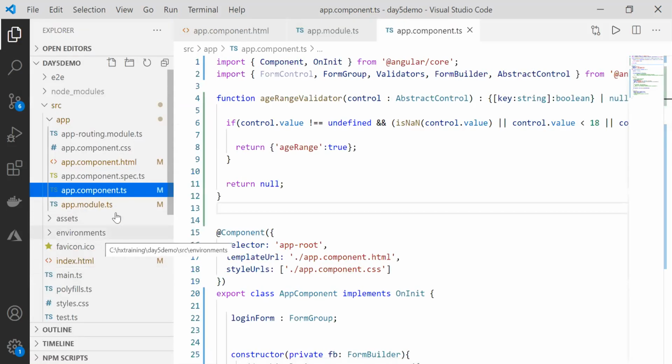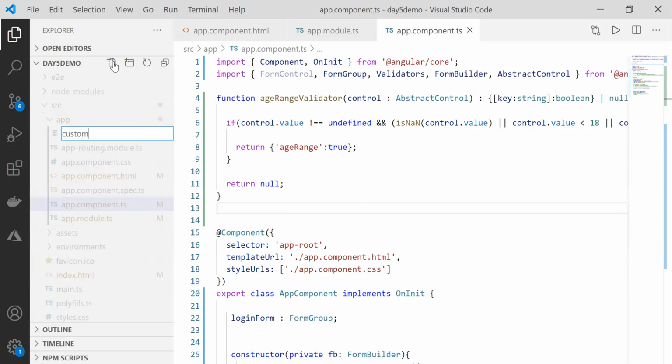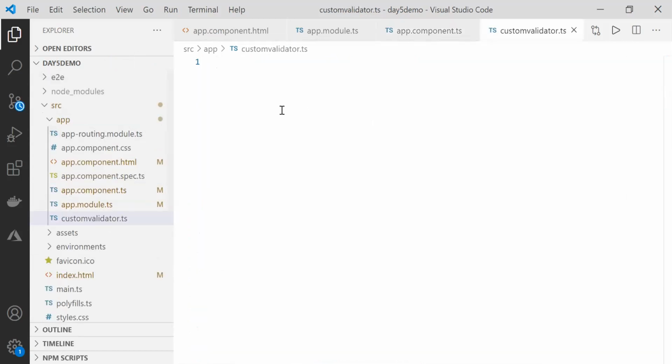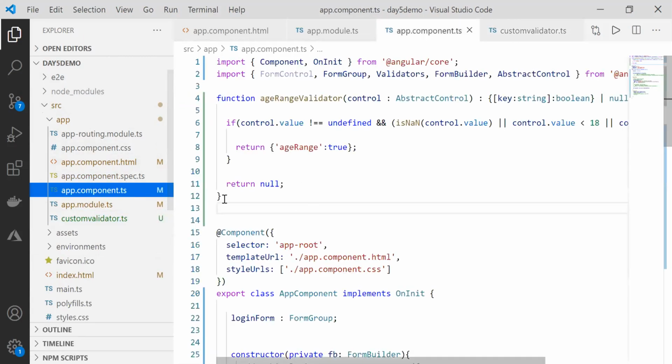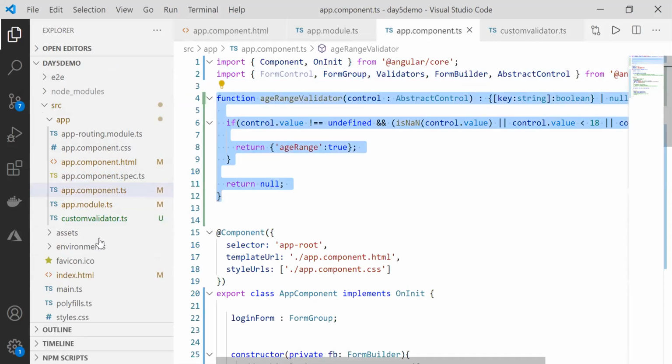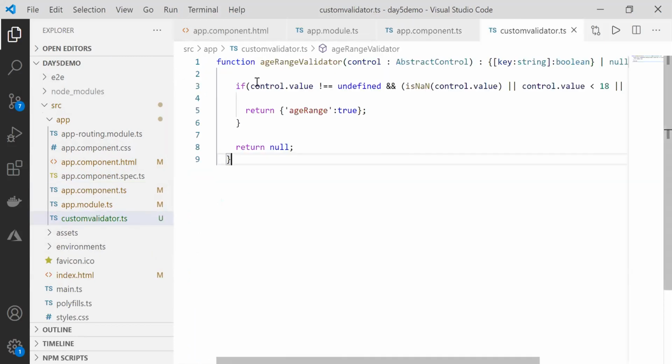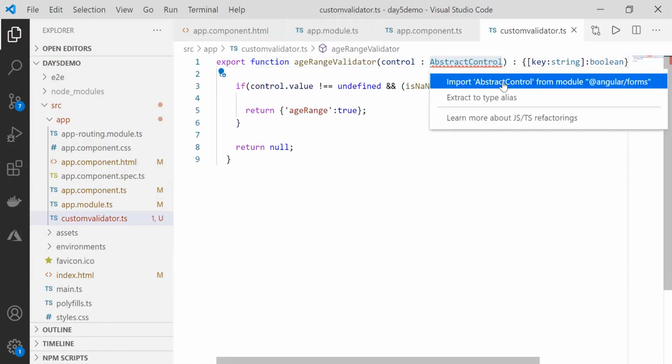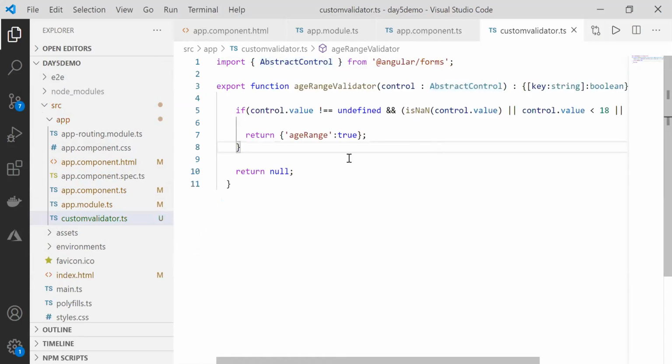Let's say you have a shared folder, and inside the shared folder I create custom validator dot ts, and here, where I have written that, Control C, and then here Control V. You only need to make sure that you export it, and then you import it, and everywhere you can use it with that class name. You import that class name, and then you can just use that function.